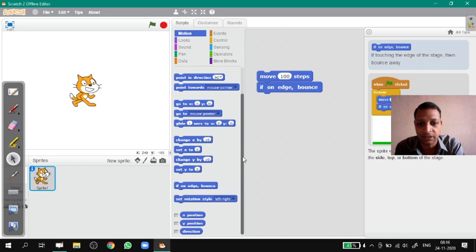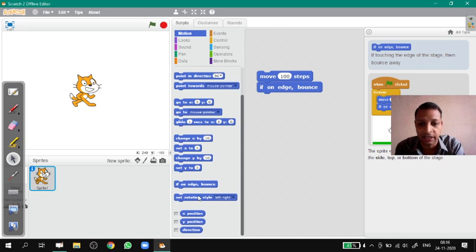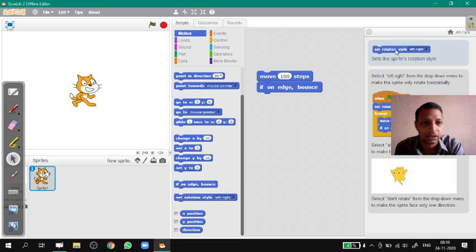What is this set rotation style left right? We don't know. Right click on it. Help. Set rotation style left right. Set the sprite's rotation style. Select left right from the drop down menu to make the sprite only rotate horizontally. Means if it is pointing on the right side, once it touches the edge, it will point on the left hand side. Okay. So some of you can see this.